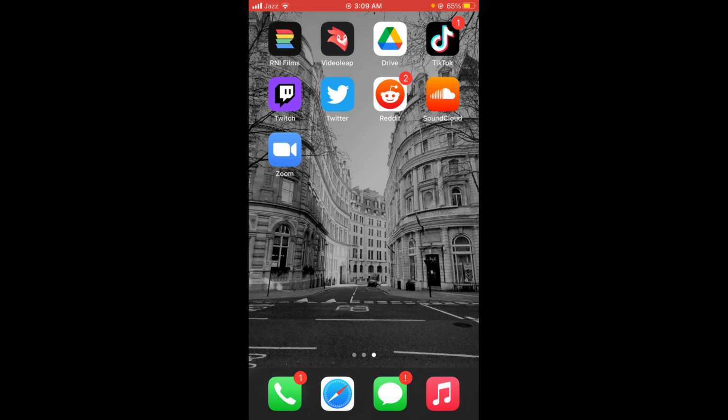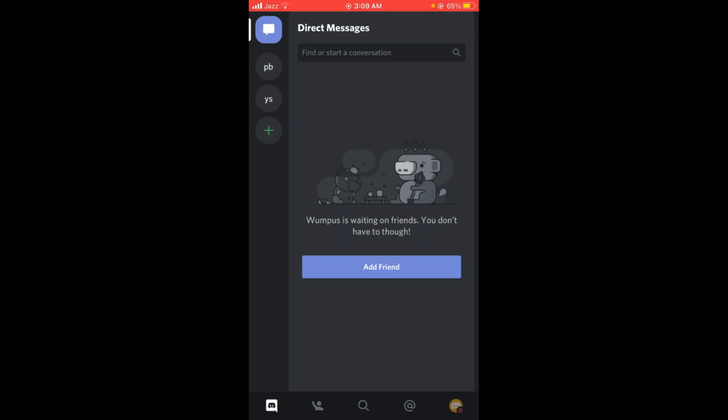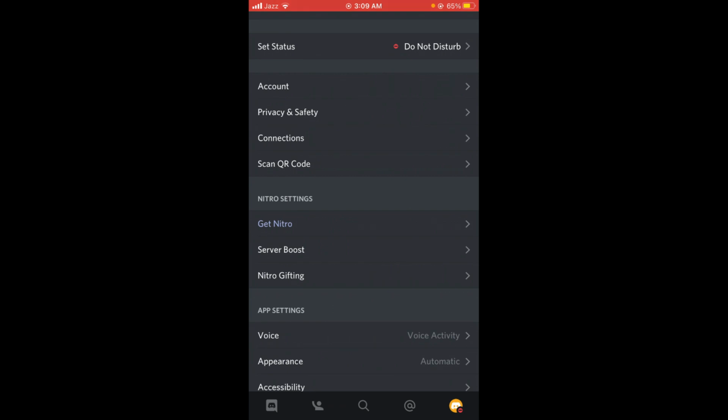First, make sure that you're connected with the internet, and once you're connected with the internet, go and tap on your Discord application. So once you have opened your Discord application, you can see that on right bottom corner there is a profile icon located, the orange circle. Tap on that and this will open your main menu of Discord application.